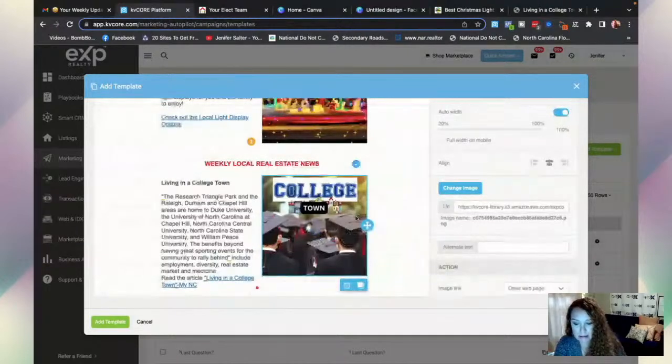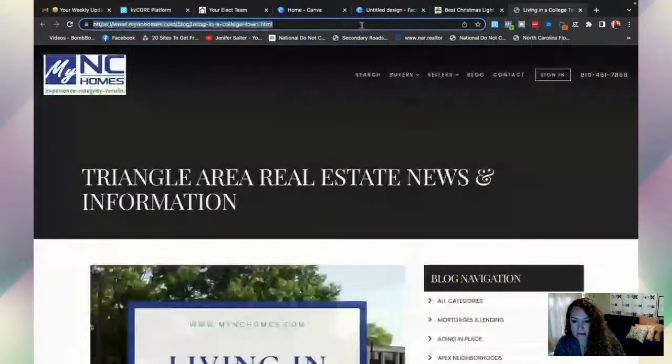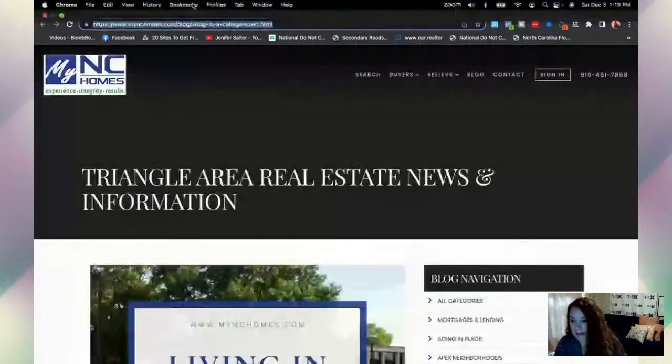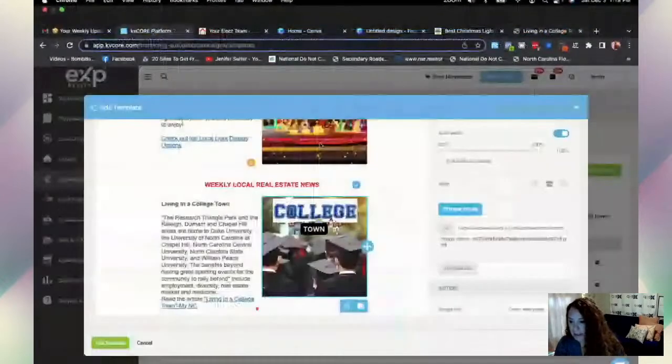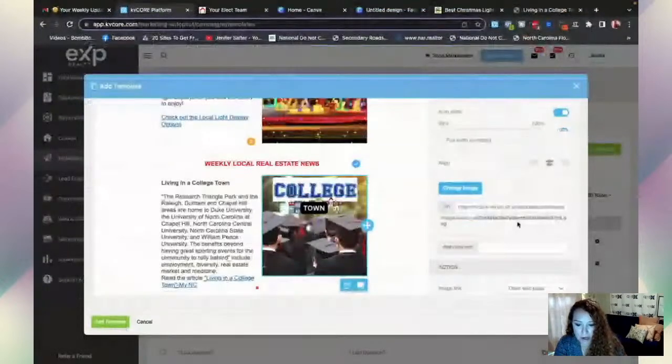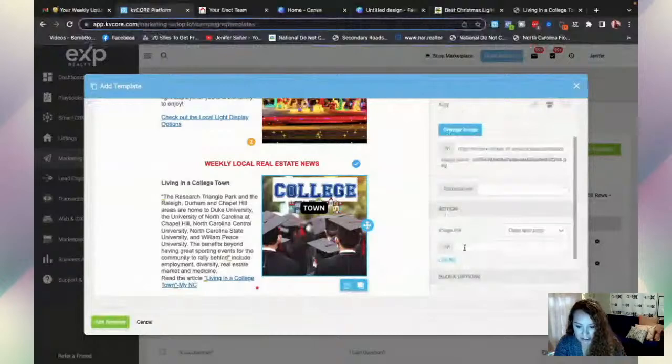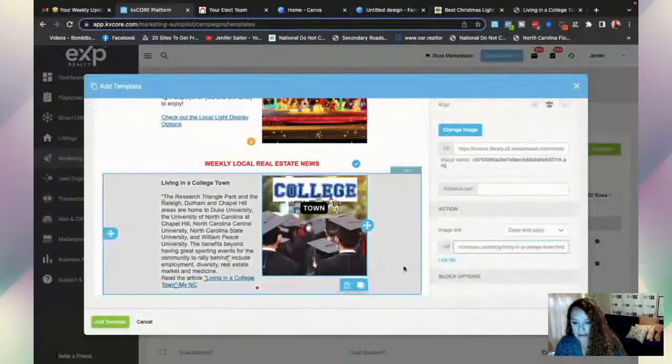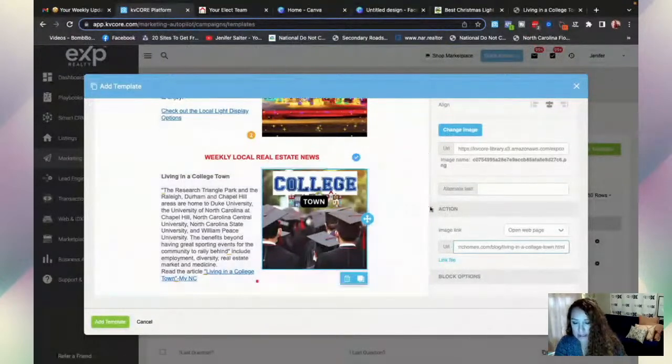Now, I want to make sure I link the text, living in a college town, and I gave credit to who created it, and then I linked it. Same thing with the picture. So I'm going to go over to the article. This is the source of the article. I'm going to copy that. Let's go back over to kvCore and click on the image. Again, we are not going to change the image. You're going to go down to Action and add the URL there. And that's it.